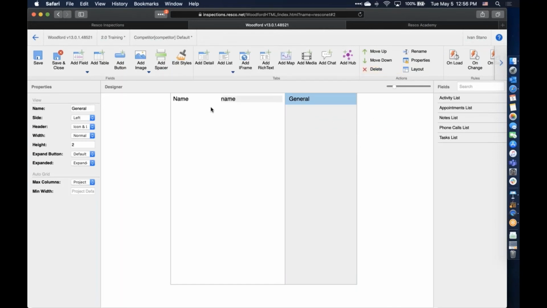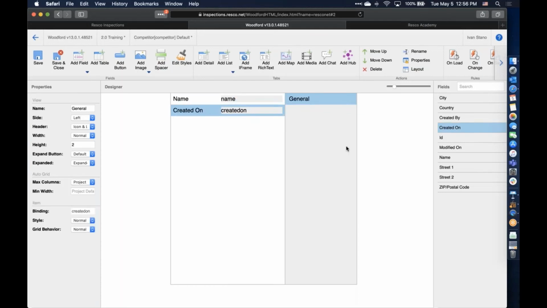So on the general tab or section, I'll have the name of the competitor. I clicked on this white canvas so that Woodford knows we're going to actually design that form. So I can now just drag and drop some of the fields that I want to have as part of the general. So I put there the created on and modified on, and I think that's good.